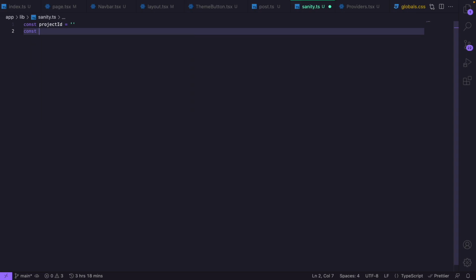We'll have a const dataset, and right here I already know the dataset, since we already created that when we installed or created our Sanity project. And if you can remember, the command was dash dataset production. So that's why I already know that our dataset is production.